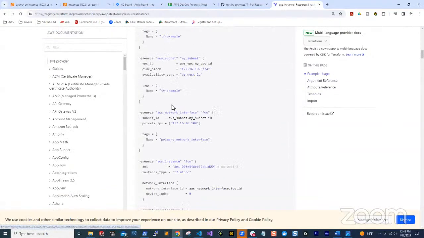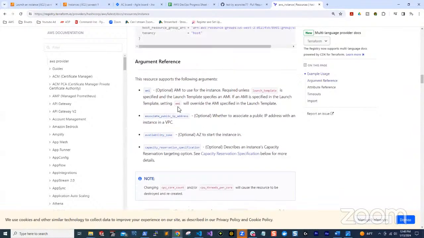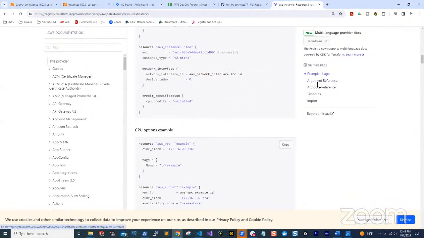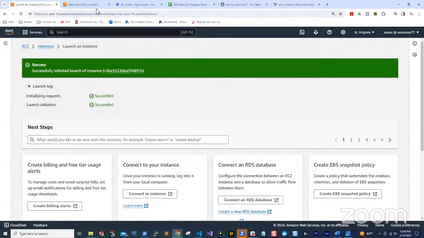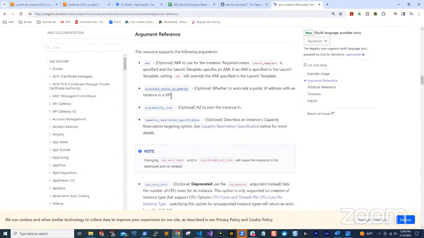So they are just below this documentation. And the fastest way to get there is if you click this, it will bring you to the argument sections. So this argument just means that when you are launching your EC2 instance, what settings do you want to pick for that EC2 instance? That is what we use argument for.